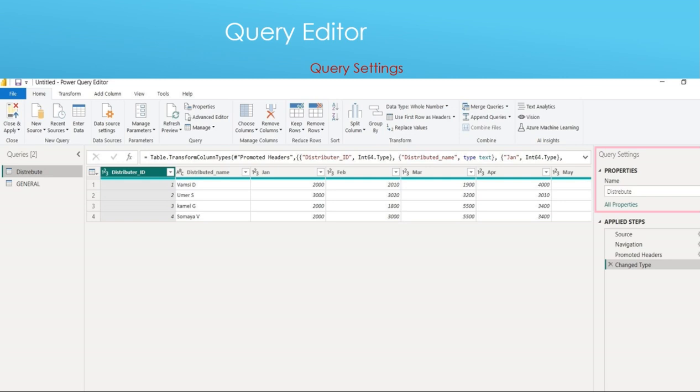Coming to query settings, it contains the table name and properties. The dedicated table related properties and the particular name related information will be available in query settings. When I want to change the distributor table name into another name, it is possible to perform here, and it also has all properties in the specific pane or specific component.